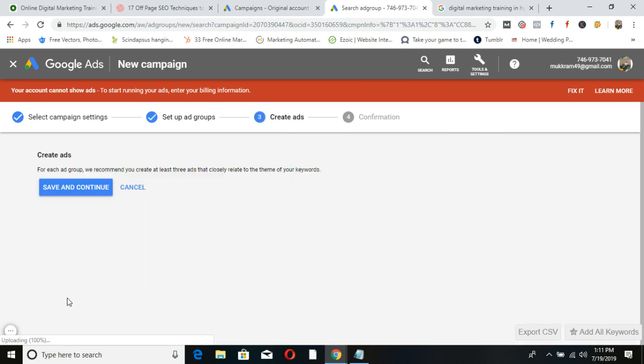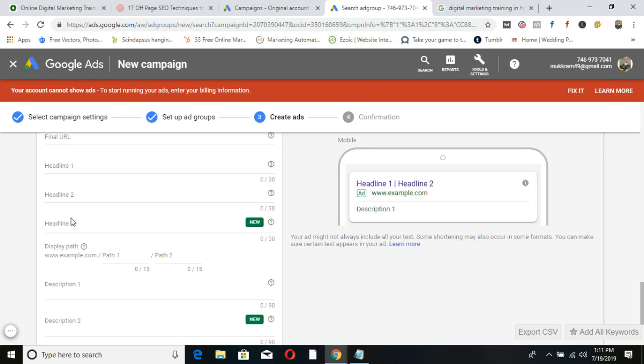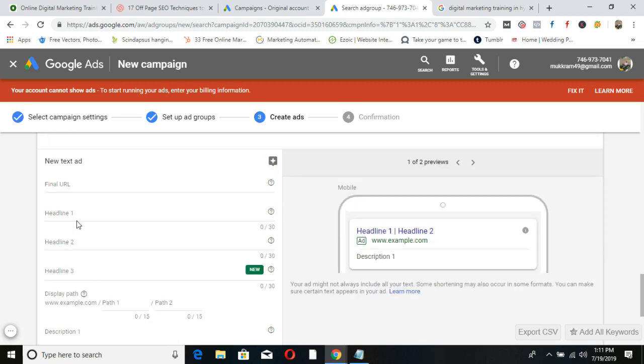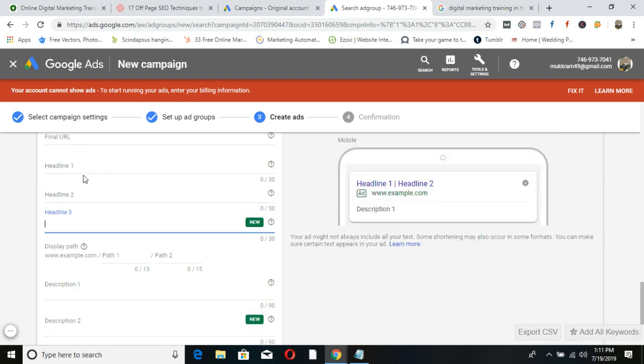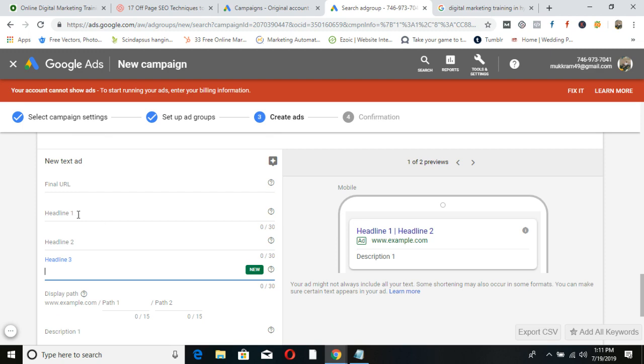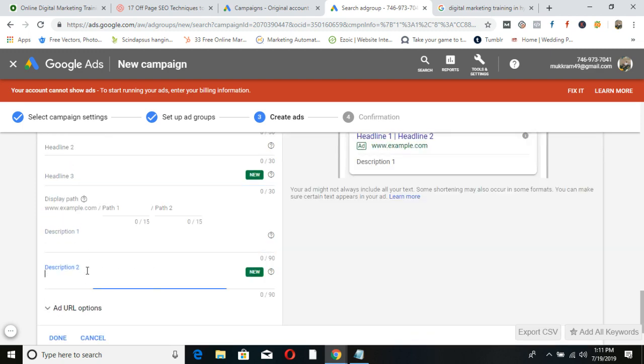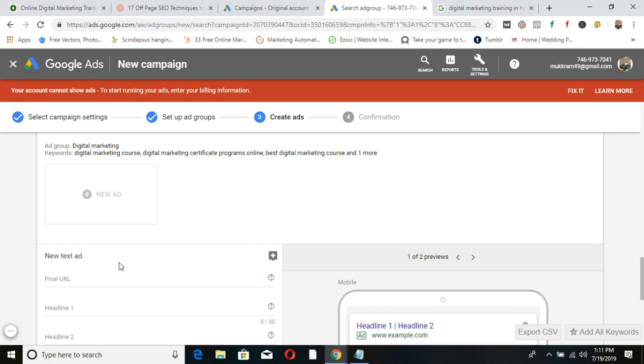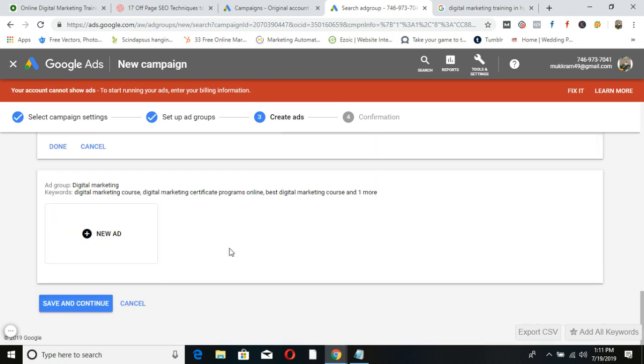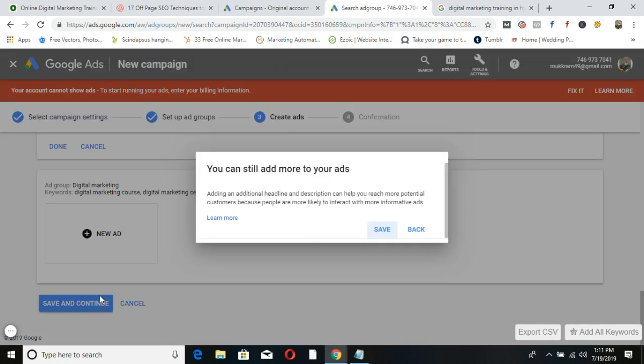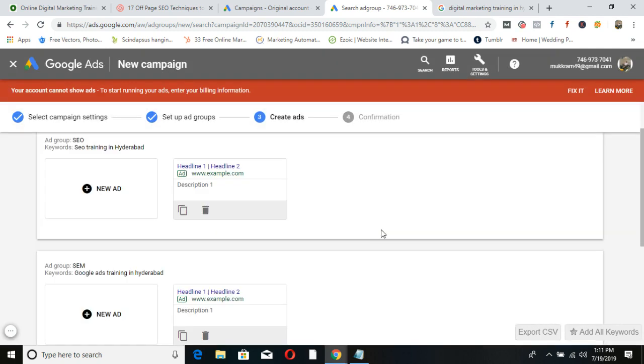Now it is going to the ad. The ad is very important because by seeing these headlines only, people decide whether to click or not. That's why it has to be catchy. You should understand this. As of now, I'm not creating one. So heading line 1, heading line 2, heading line 3, 30 characters each. Description 1 and 2, 90 characters. This is the URL you have to give. Everything is done. Click on save and continue. That's it.